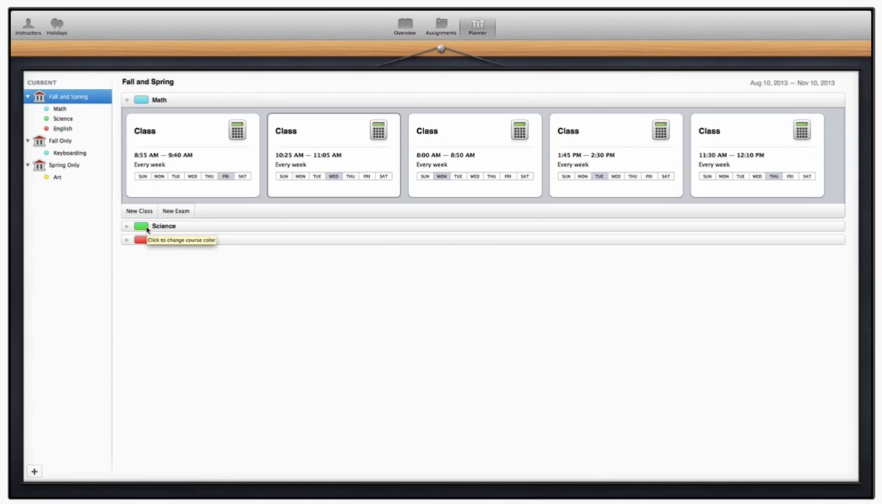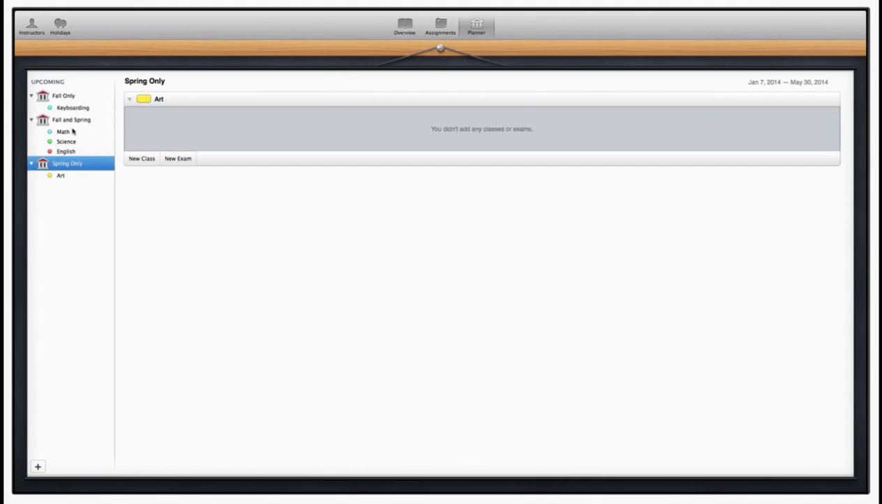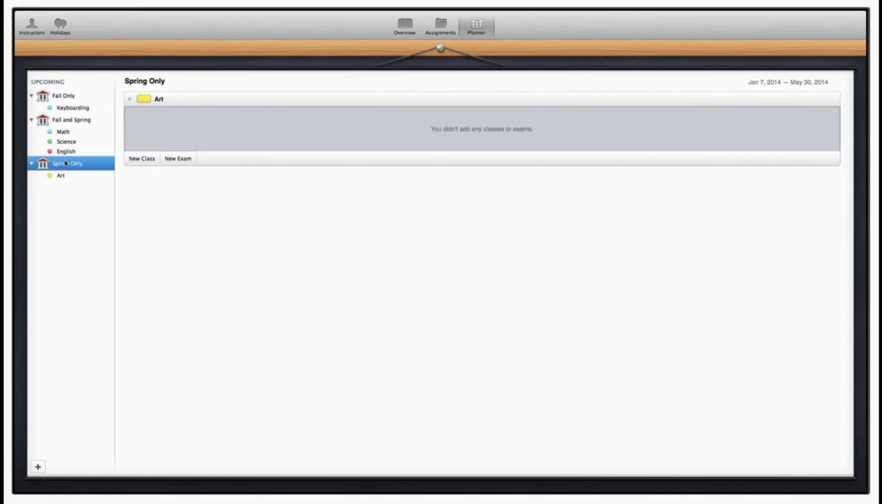And you would add a class for each day of the week for each of your courses. We do need to make sure the beginning and the end date for the fall semester is correct. Okay, so make sure you set all of your semesters with the right information, beginning and end date, so that the courses you add and the classes that you add appear on your calendar correctly.